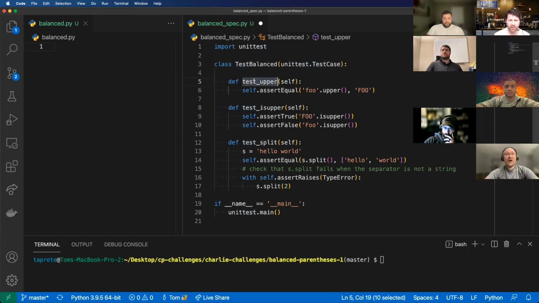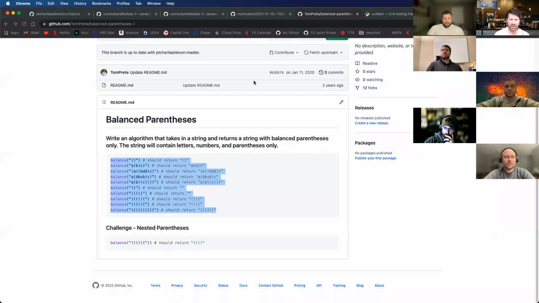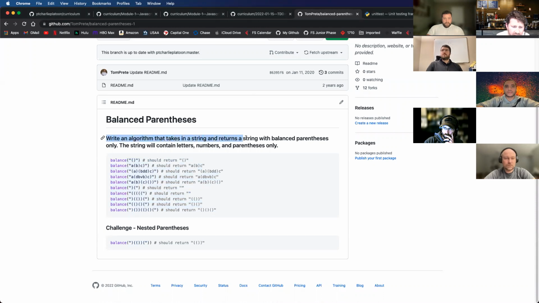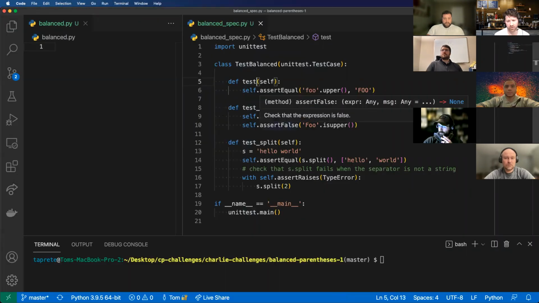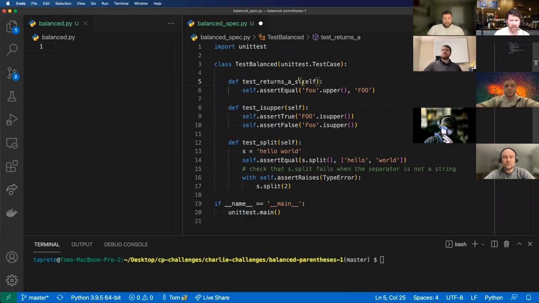So what are some things we want to test? I'm actually going to look at what it should return. So write an algorithm that takes in a string and returns a string with balanced parentheses only. So it needs to return a string. So I'm going to just test returns a string.